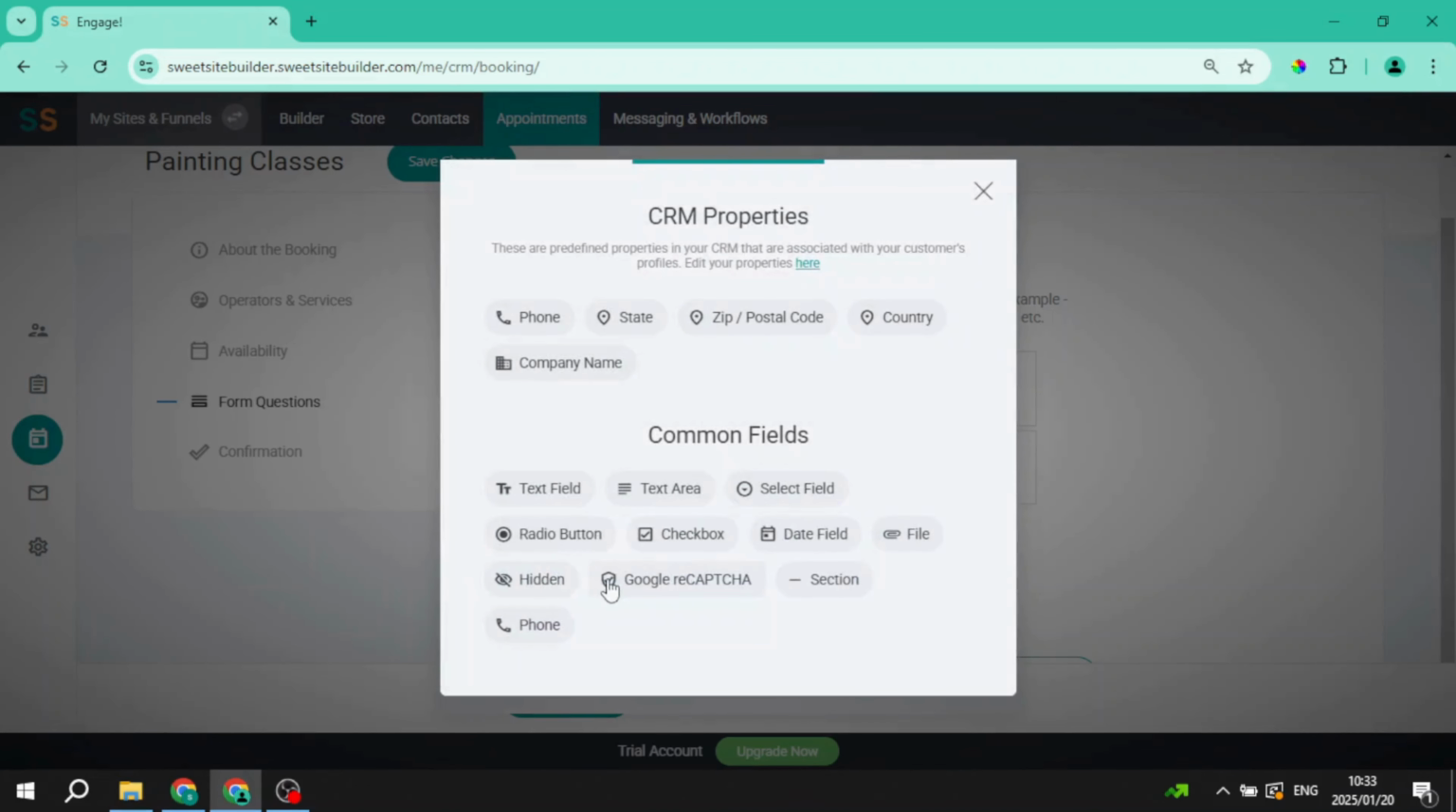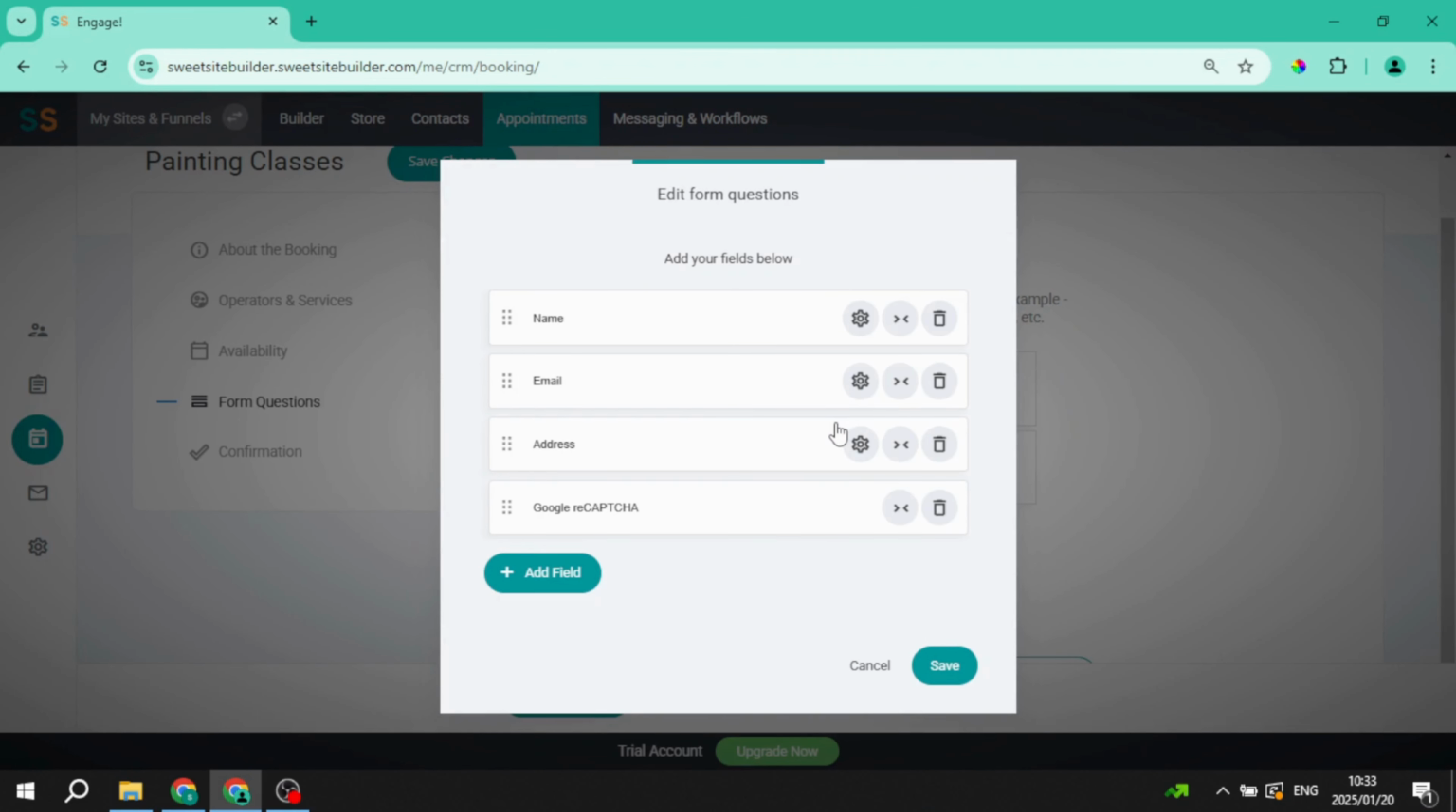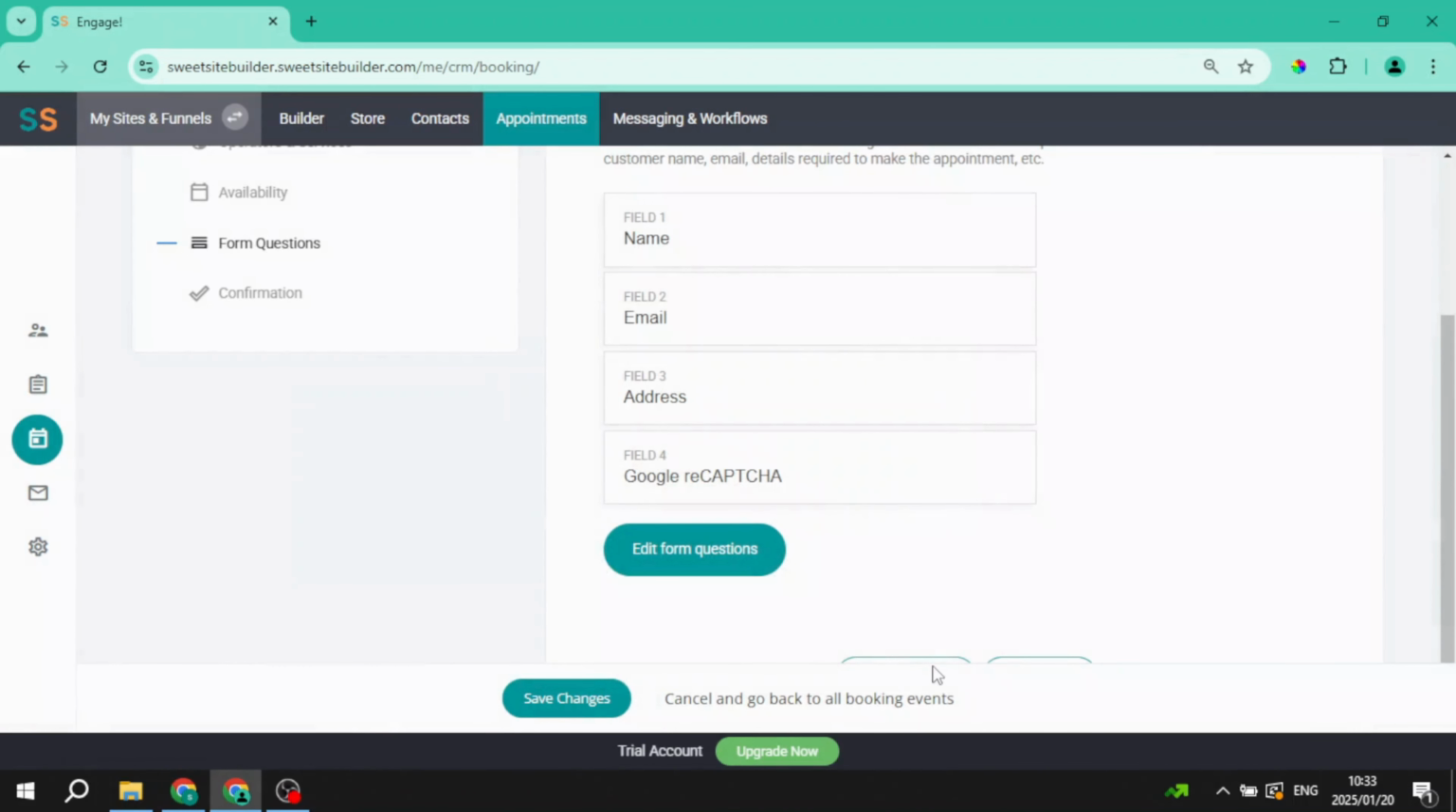Click on each field to add it to your form. To edit the field on the form, click on the Settings icon. To delete a field, click on the dustbin icon. Once you have added all the form fields, then click Save. Your form fields will now be listed inside of the Form Questions window. Once you have created your form, click on Next.